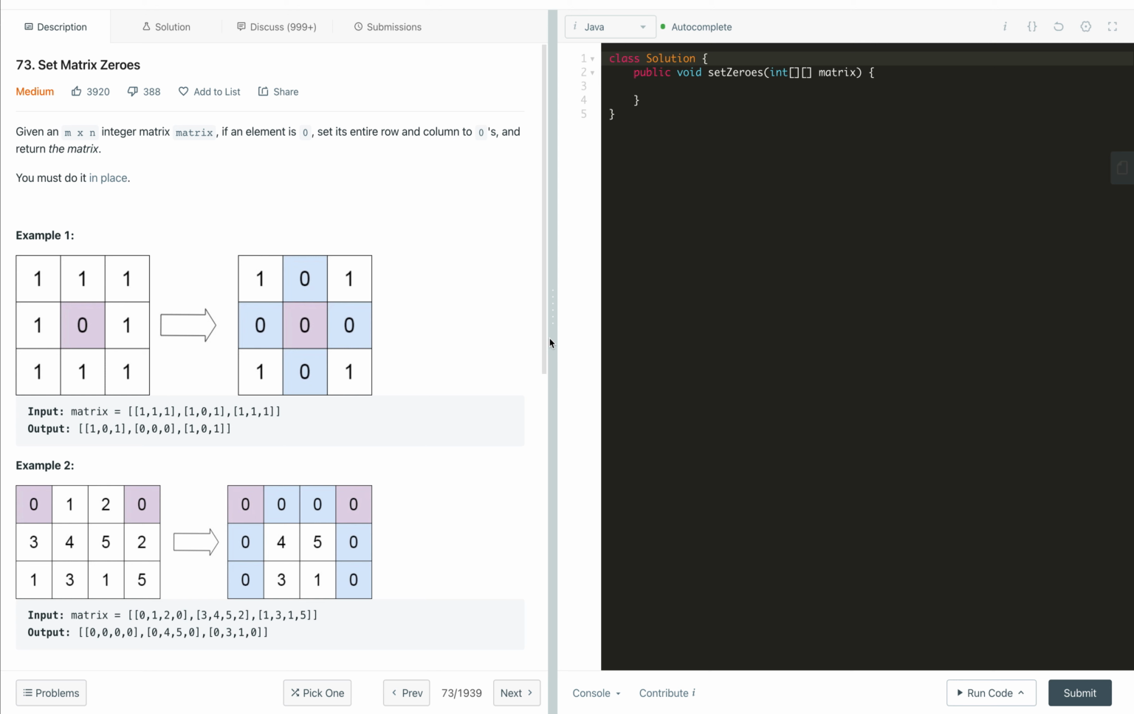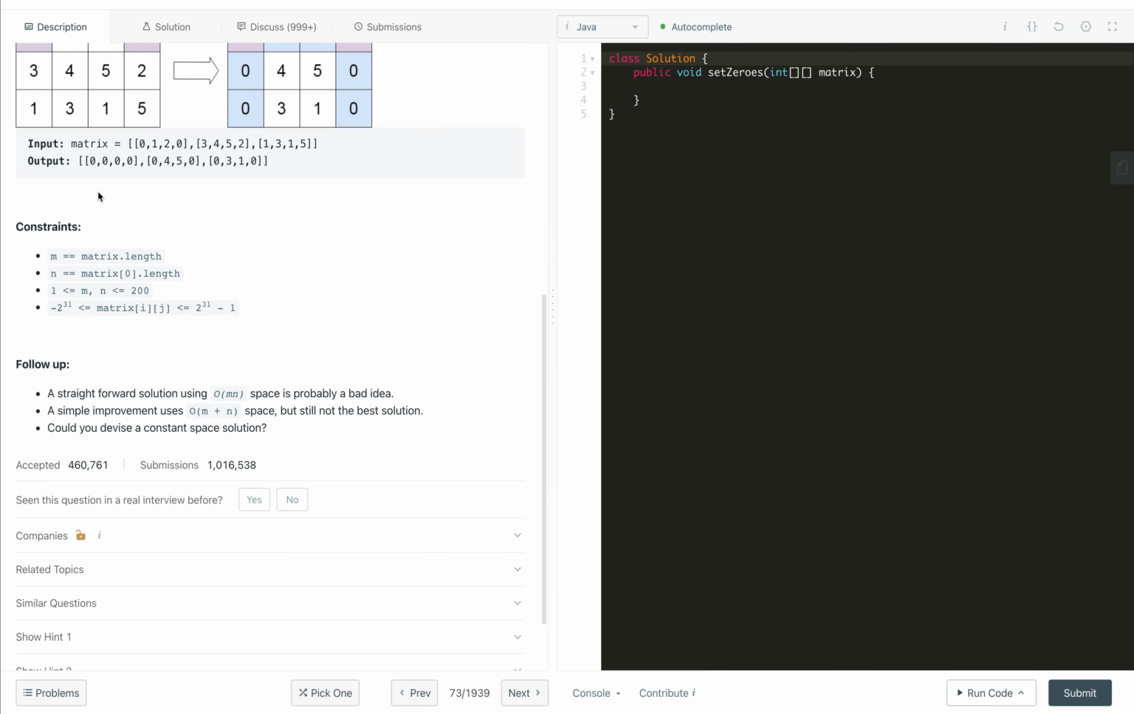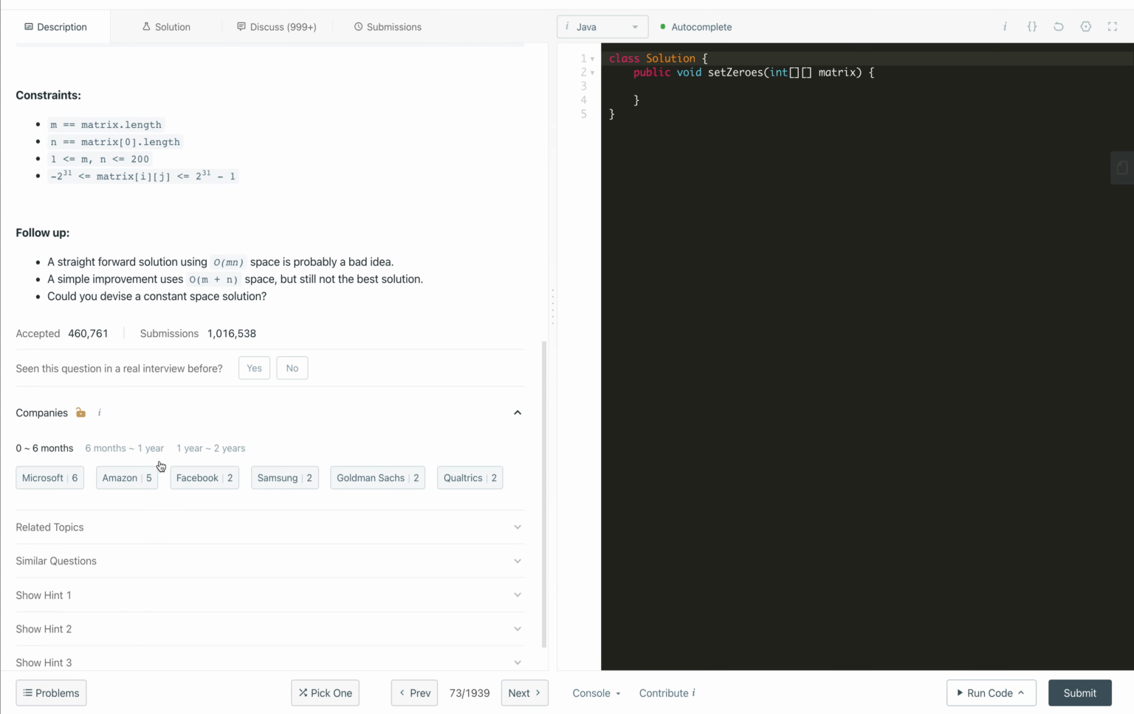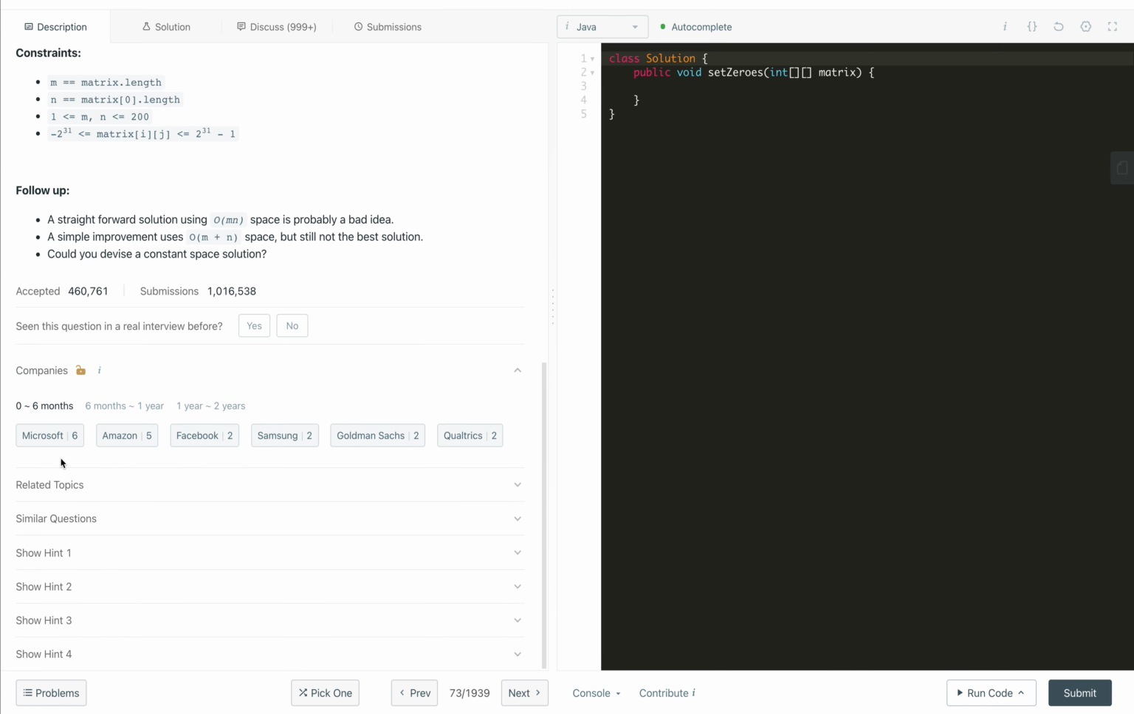Once again, another very important LeetCode problem, Set Matrix Zeroes. So you can see again the like and dislike ratio. That is the reason this problem is very important. And another reason, let me show you. This problem keeps getting asked at Microsoft, Amazon, Facebook, Samsung. In the last 6 months itself, 6655 times. So if you are planning for a FAANG company, then you must have solved this problem.